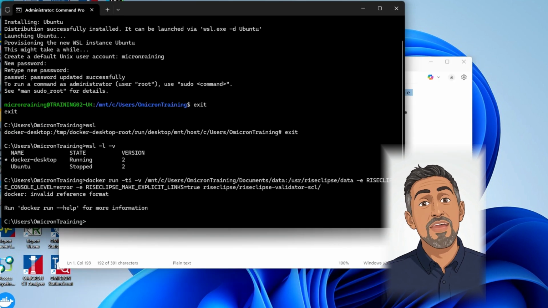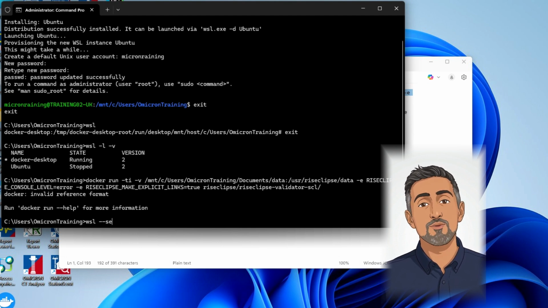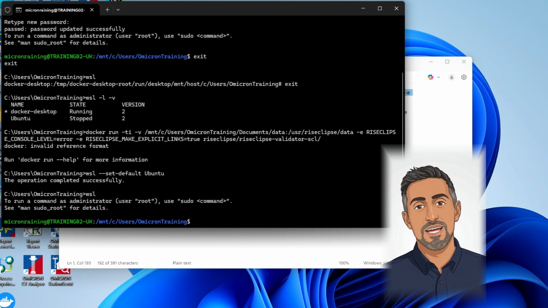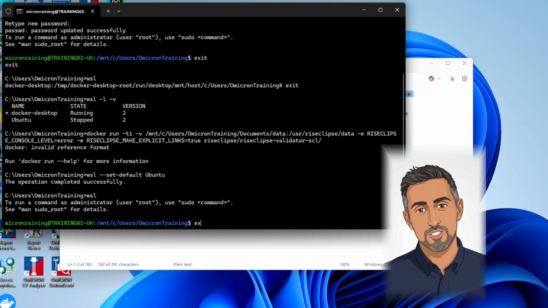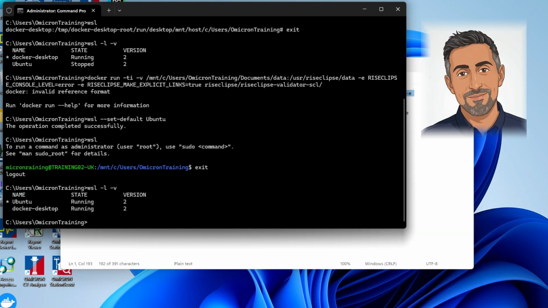One adjustment. There are now two WSL instances running, Docker Desktop and Ubuntu. The default needs to be Ubuntu, not Docker Desktop. To change it, wsl --set-default Ubuntu. From this point on, the command wsl opens Ubuntu by default. Switching between the Windows command line and the Linux command line becomes one keystroke. To confirm both distributions are running, wsl -l -v. Hit enter. Both distributions are listed.